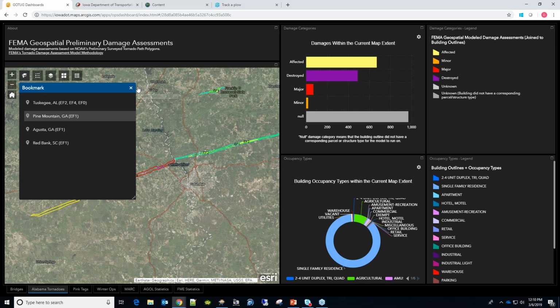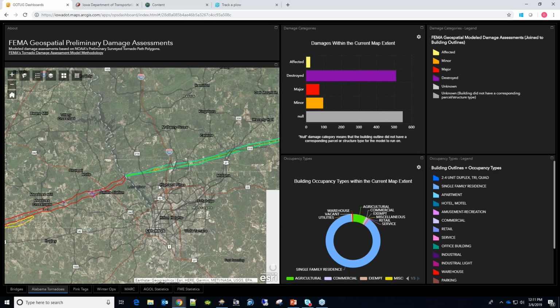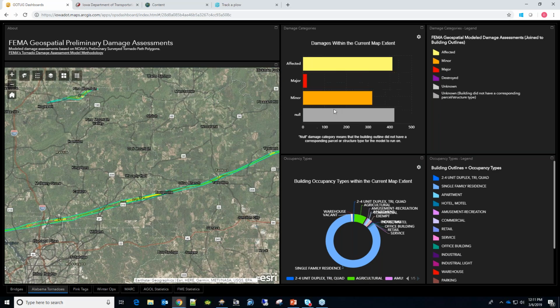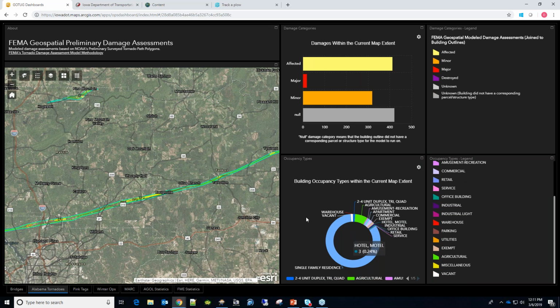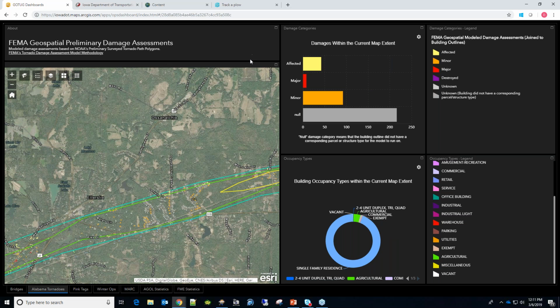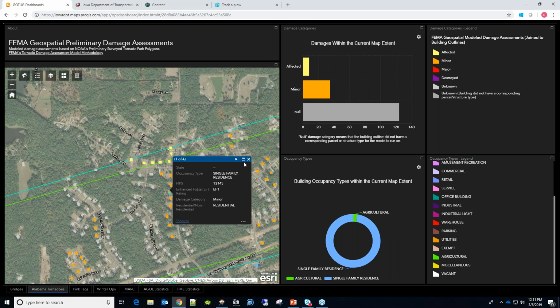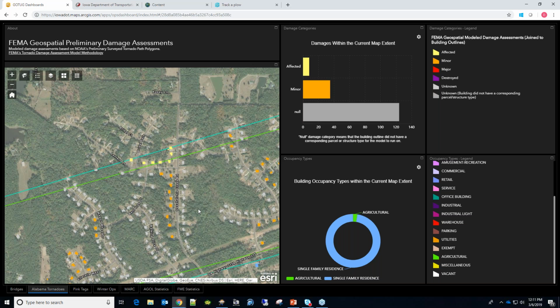Here's another one I just found this morning. This one is from FEMA, showing their damage assessments that they're doing right now on the ground in Alabama. As you pan around again, all these metrics change. And you can filter those out. It's all about showing near real-time data in a simple platform.